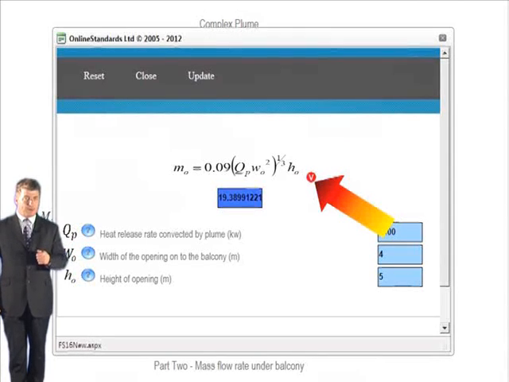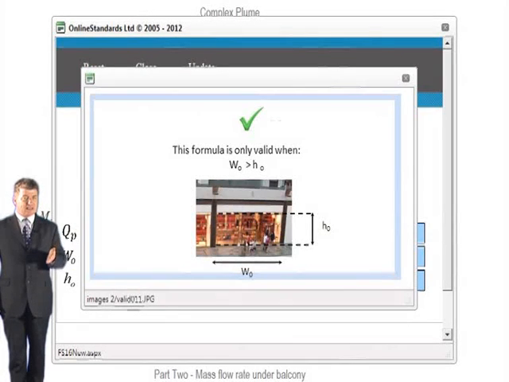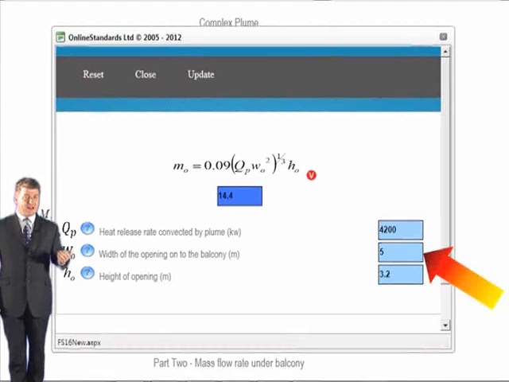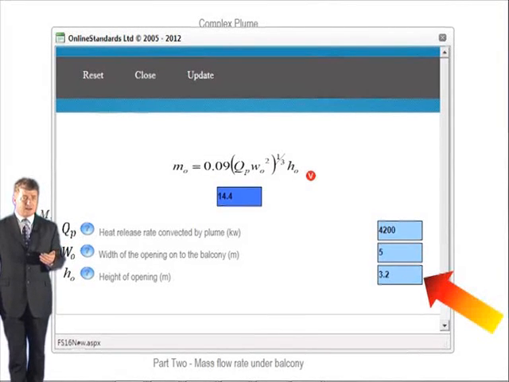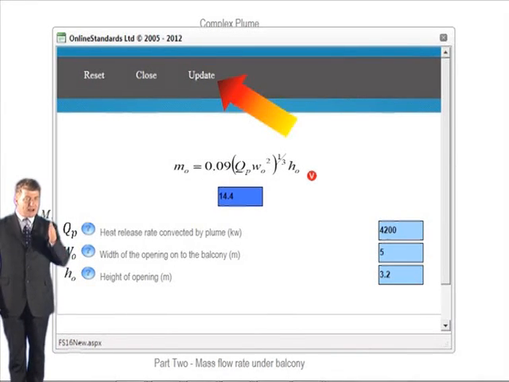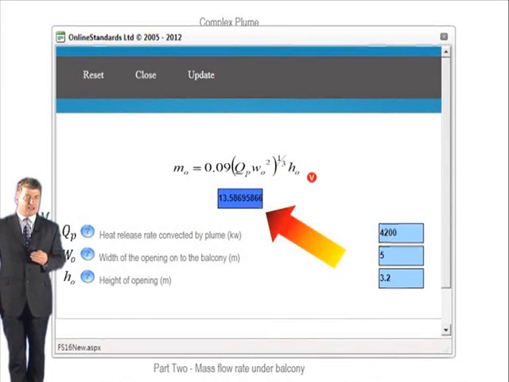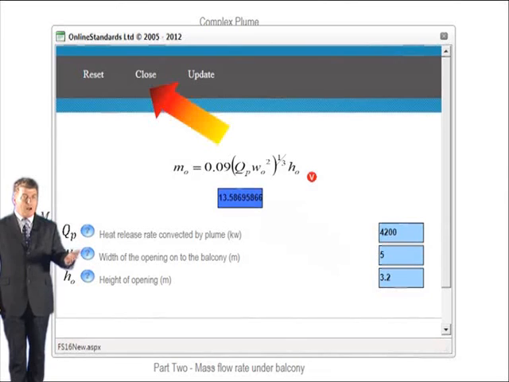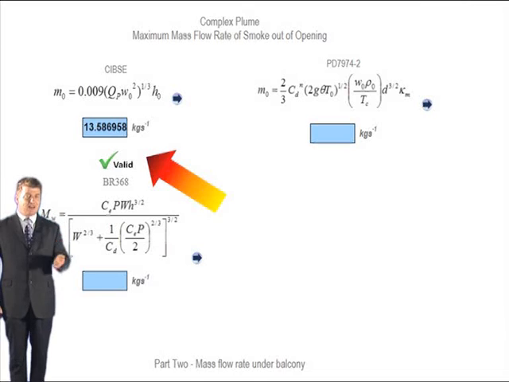Why isn't it valid? Let's have a look. Click on the formula, that brings a pop-up. Then you select the V icon, which points out that this formula is valid only when the width of the opening is greater than the height of the opening. So let's change the variables. If we select a width of opening of 5 metres and a height of 3.2 metres, and then we base it on a convective heat output of 4,200 kilowatts, this equates to a mass flow rate of smoke out of that opening of 13.58 kilograms a second. When we select close, it updates the formula, and as you can see, this is now saying this is a valid formula. The enforcer can accept this model.